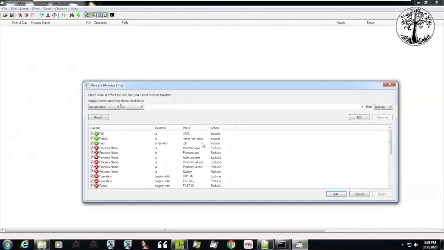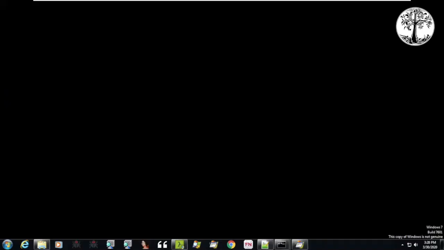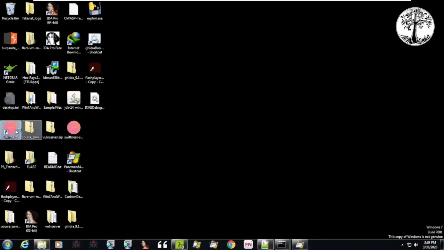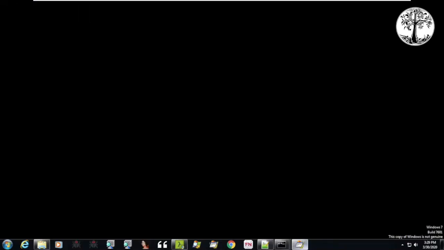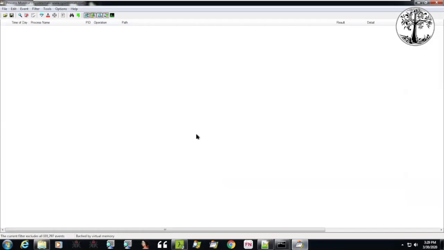I'm still going with the same process monitor filter because I'm using this. I'm going to show you the same program this time as well, executing the same software. I'll get a bunch of data in my procmon.